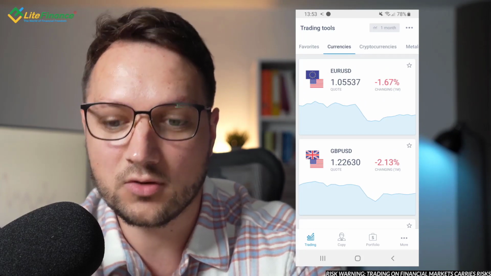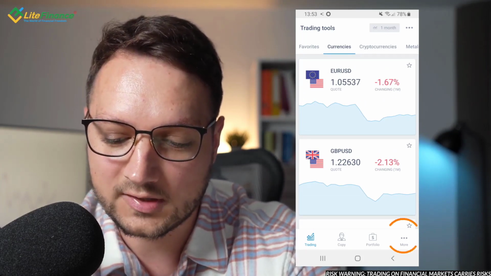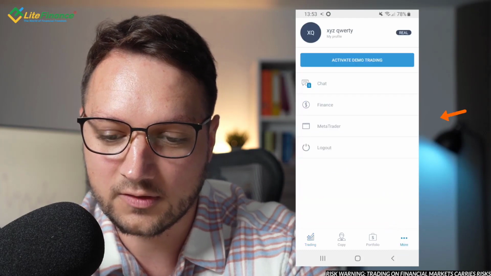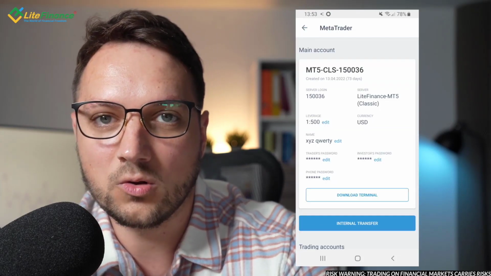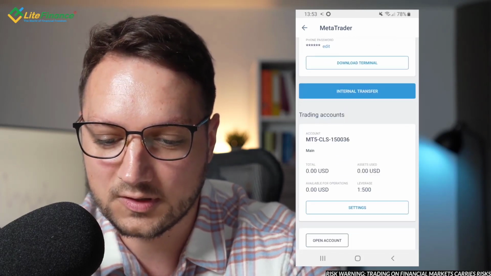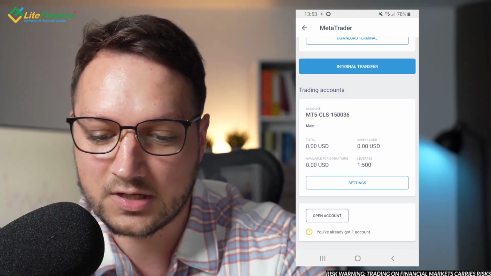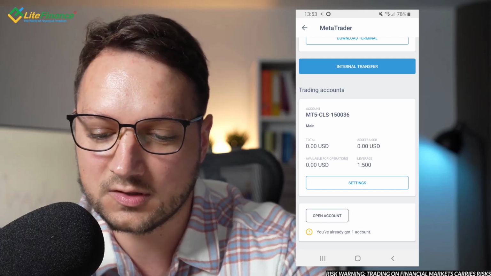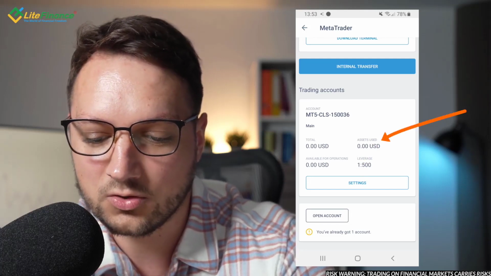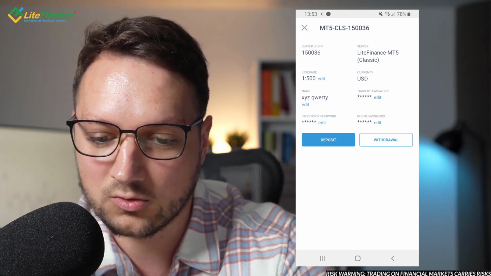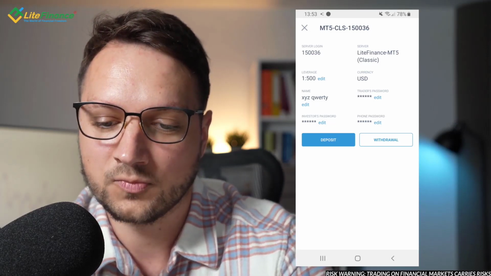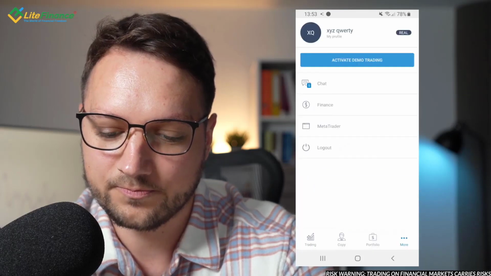So in order to check your account, go to the lower right side to those three dots, click on that, and here you have the MetaTrader tab. Here you can see all your trading accounts. Here, for example, by default open is the MetaTrader 5 classic account. Here you have the total deposit, leverage, and so on. Here you can change the settings, and you can change, of course, your name, trader's password, your leverage, and so on. We need to close that.